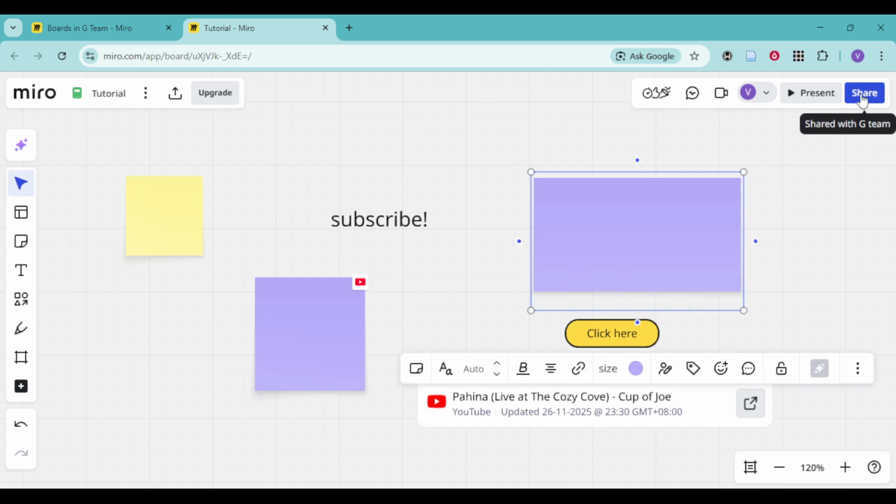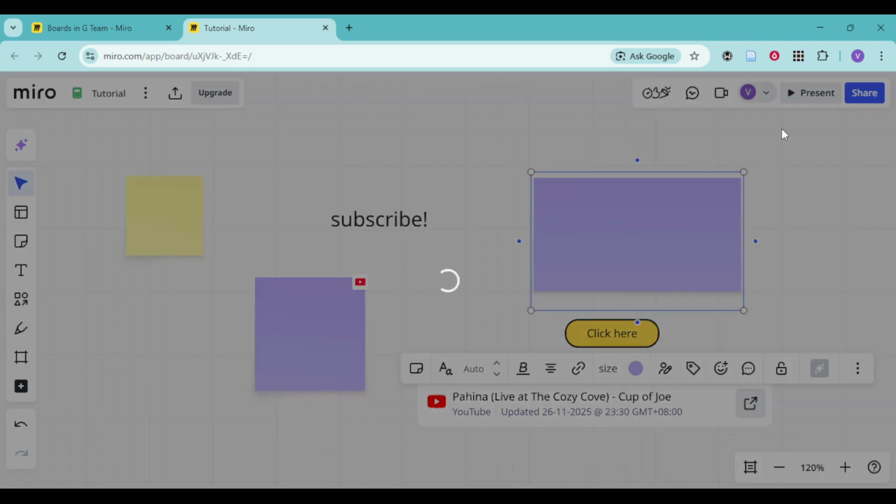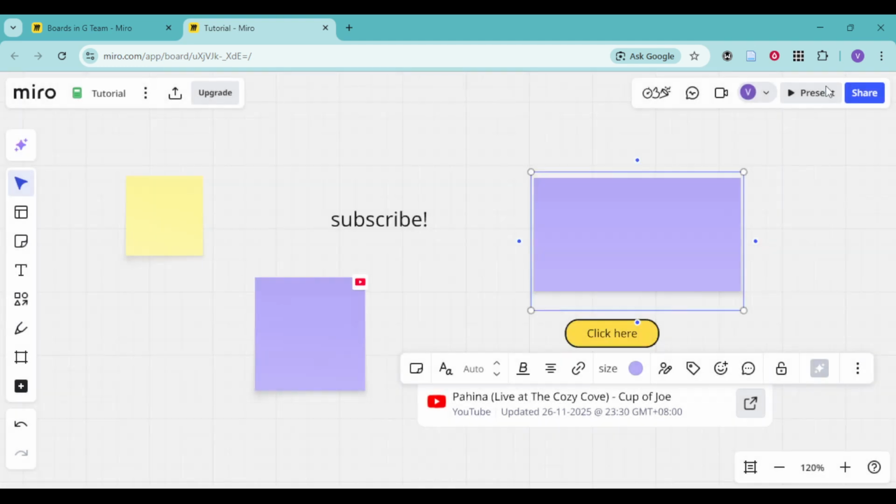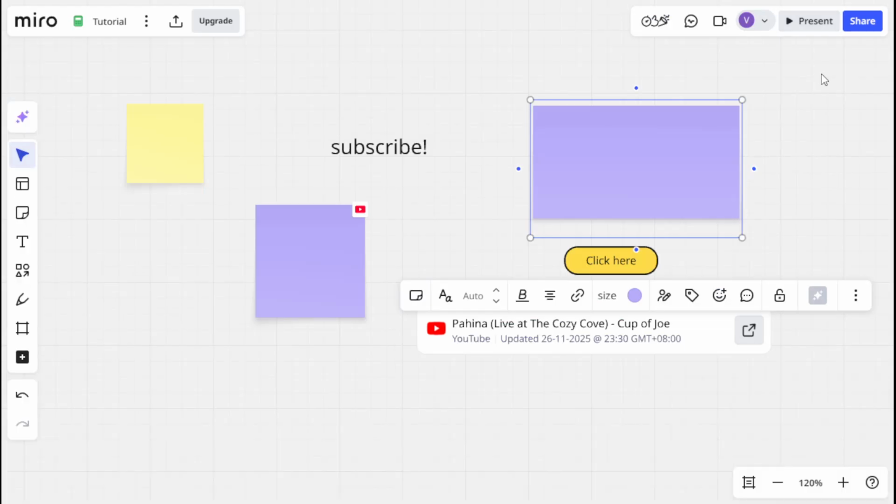Finally, present or export your work. Use Present to walk teammates through your board and export a snapshot as an image or PDF to share outside Miro. That's the quick tour you need to start creating on a Miro whiteboard.